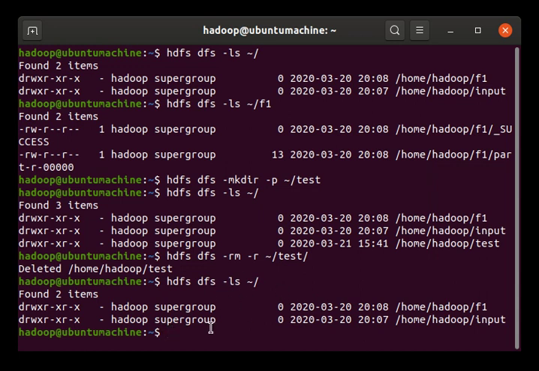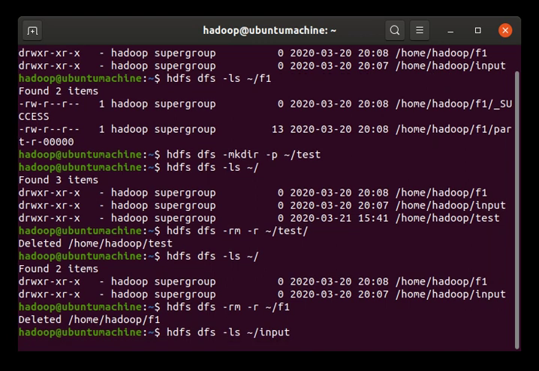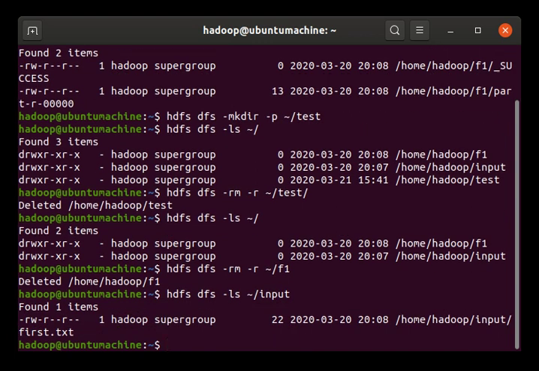All right, now let us do it one more time, so that we can delete the two other folders as well. I'm just going to do -rm -r and write the f1 folder. So there you go, the folder got deleted, and similarly I'm going to remove the input folder as well. Obviously in the input folder we have a file over there, so let me show it for you. So input, there you go, there is one particular file that I created inside this.